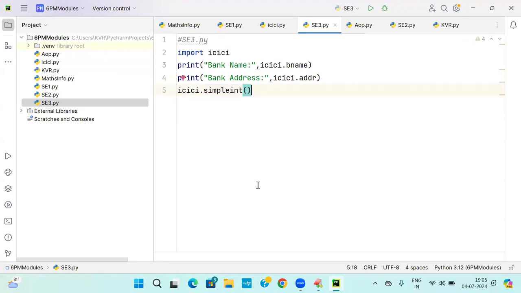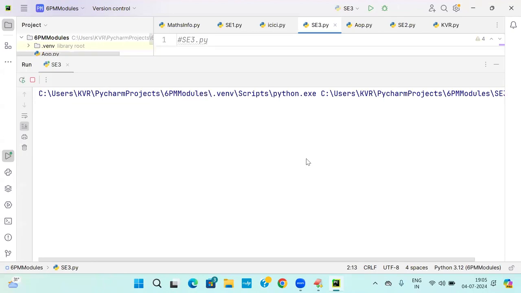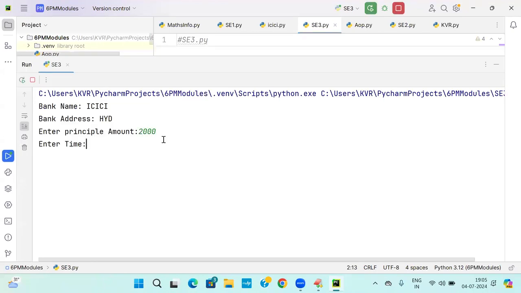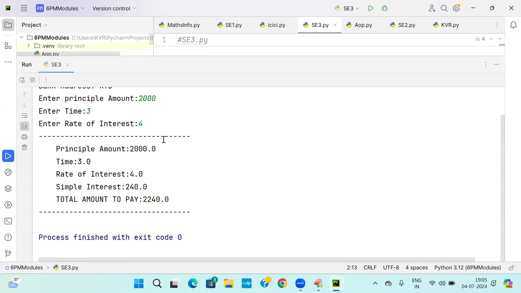ICICI dot simple interest. Try to run it. Run now, see that answer. ICICI: enter the principal amount. 2,304. I got my answer. Clear or not clear? Clear.